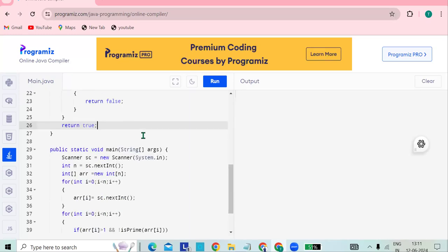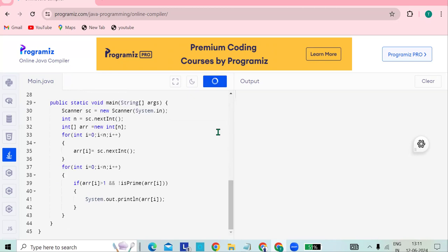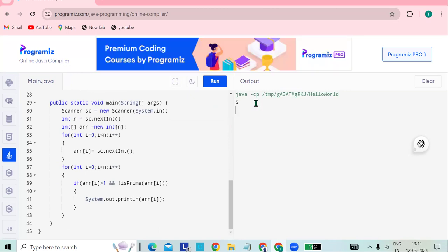So I hope everything is correct. Let's run this program. So there is no error. Let's give n value as 5. So I'll give 2 as a prime number and 3 is a prime number, and I will give 15. It is not a prime number. And I will give 17. It's not a prime number.